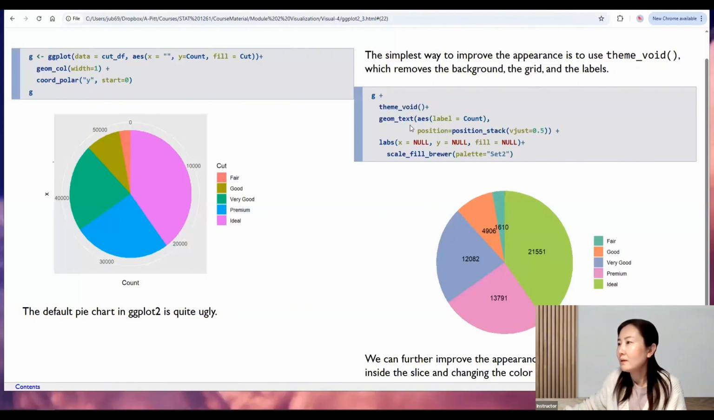I think this will get rid of the background color. And then add some text using the geom_text function. So label equals count. So these are the labels, right? The count will be used to label each slice in the pie chart. And position equals position_stack, vjust equals 0.5.